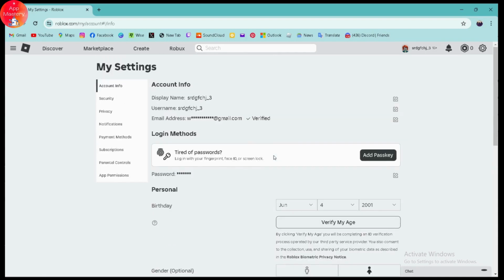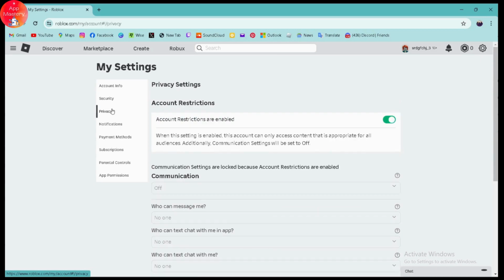So once you verify your age, you need to simply go to the privacy option, which is the third one. And under the privacy option here, if you have verified your age, then under your beta features, you will have enable voice chat as the first option. So if you have verified, then you will get that option, and then you need to simply enable that option by clicking on it or simply toggling it on.